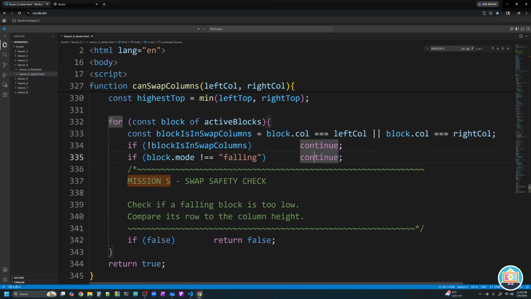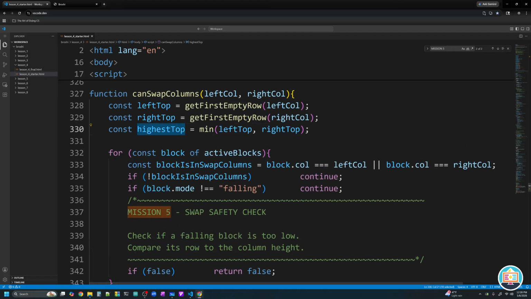And so here is mission number 5, our swap safety check. Check if a falling block is too low. Compare its row to the column height. So we know our highest top. In our example, where is my mouse? There we go.